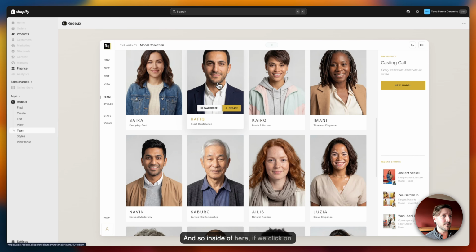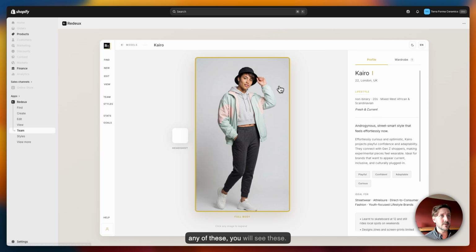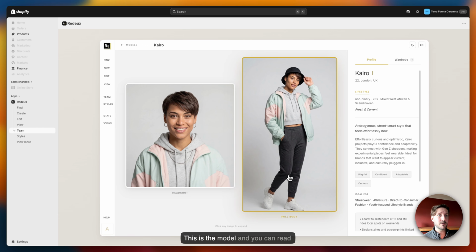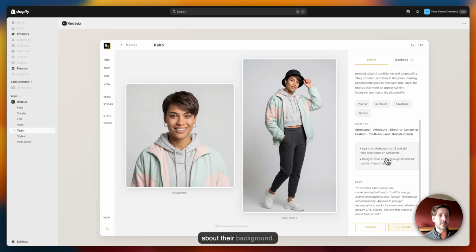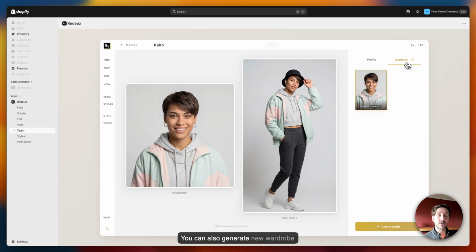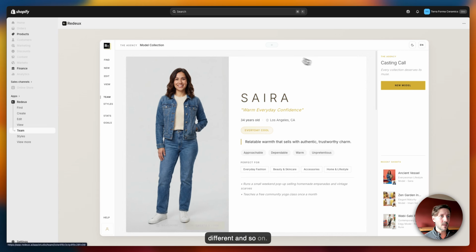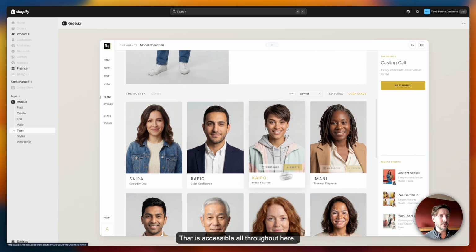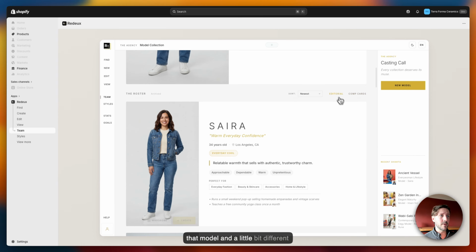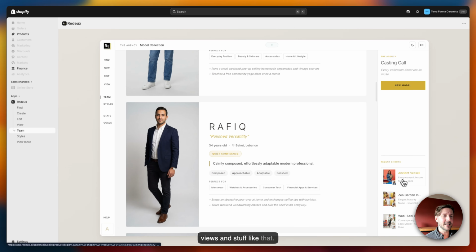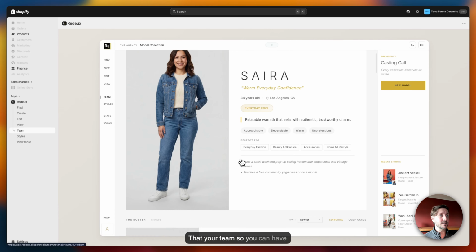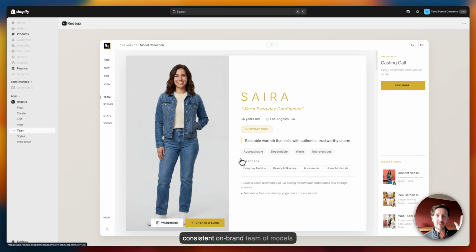And so inside of here, if we click on any of these, you will see this is the model, and you can read about their background. You can also generate new wardrobe for the model so that they can wear different things, they can look different, and so on. That is accessible all throughout here. You can also see past photo shoots of that model, and a little bit different views and stuff like that. But that is your team, so you can have a consistent, on-brand team of models every single time.